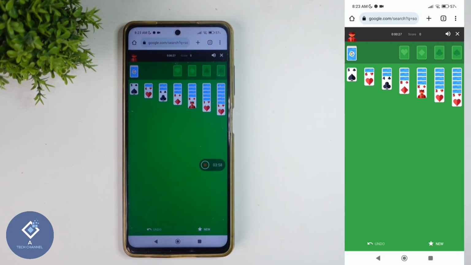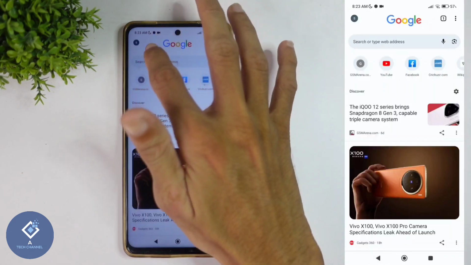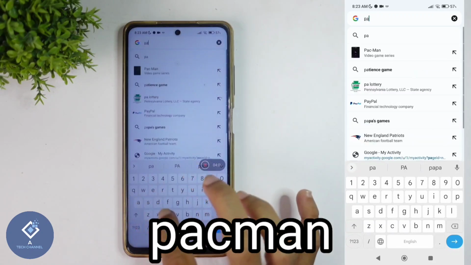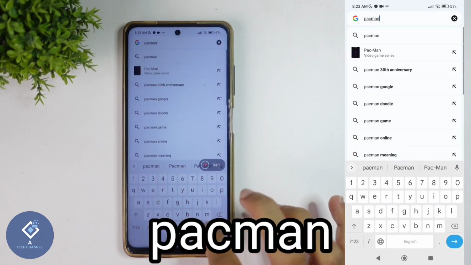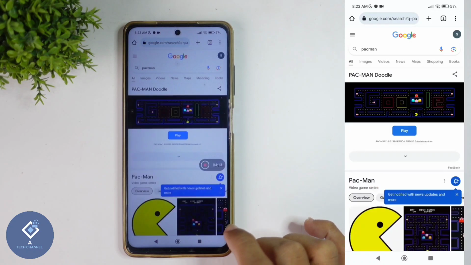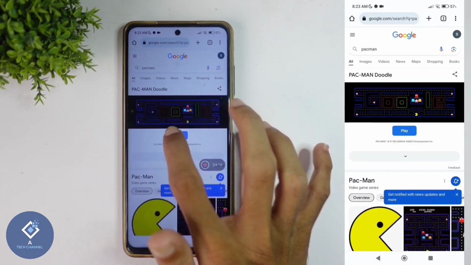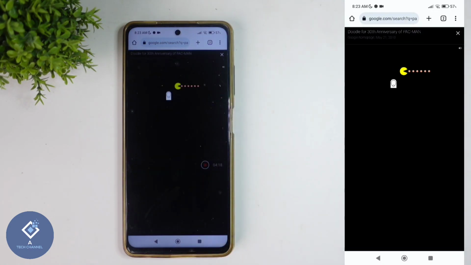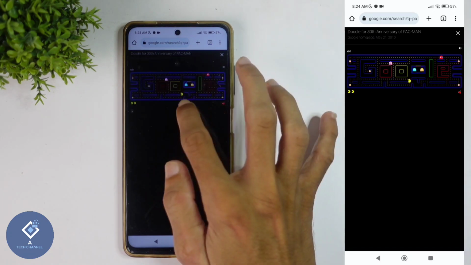And next game we are going to talk about is Pacman. For this, what you need to do is, in Google, search for Pacman. When you are searching for Pacman, you can see a result like this. Here you can see the play button. Just click on this play button. When you click on that, that game will be loaded. This is also a very interesting game. You can try this game also.